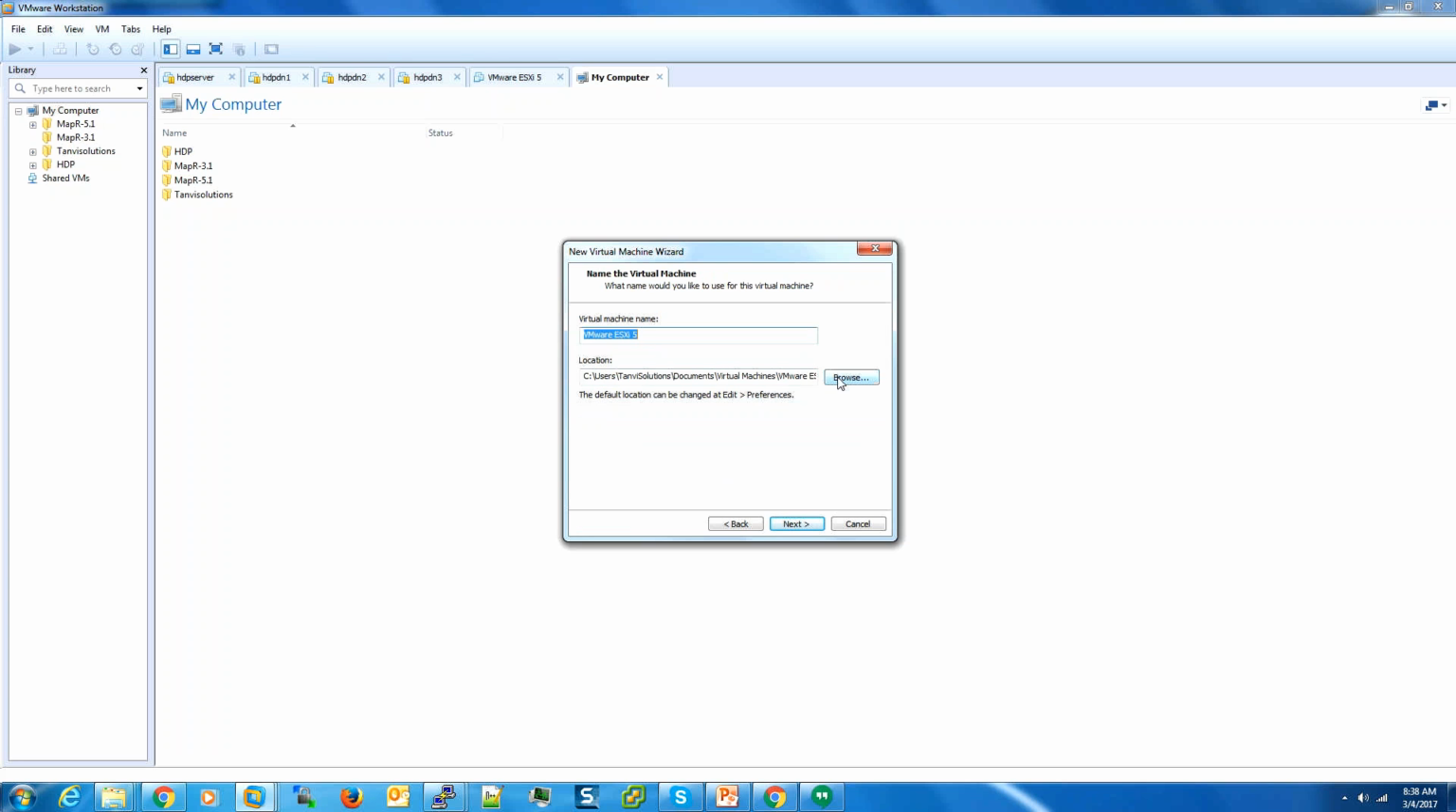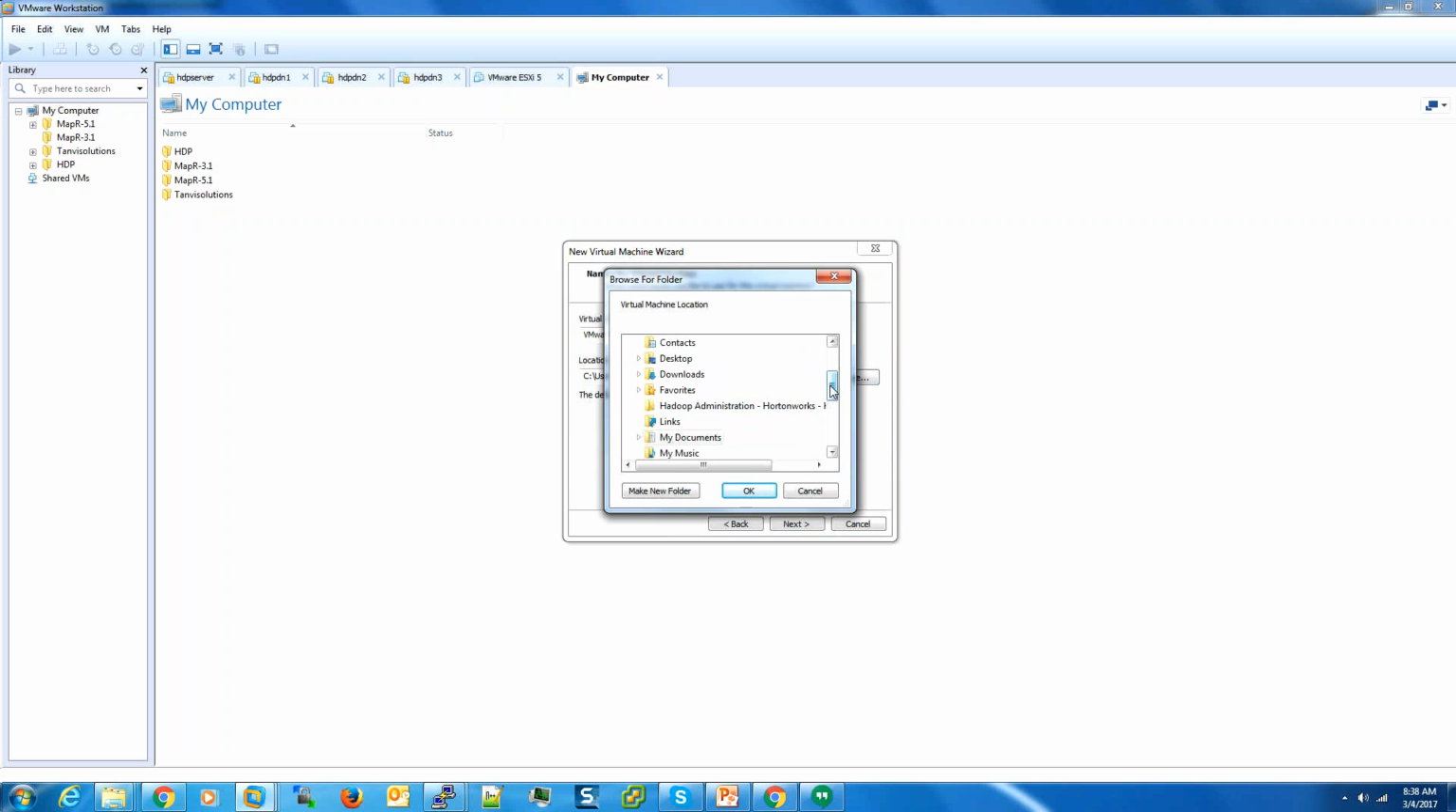So here we can select the path where all the files will be stored. So now what is happening? All my installation will become files here.